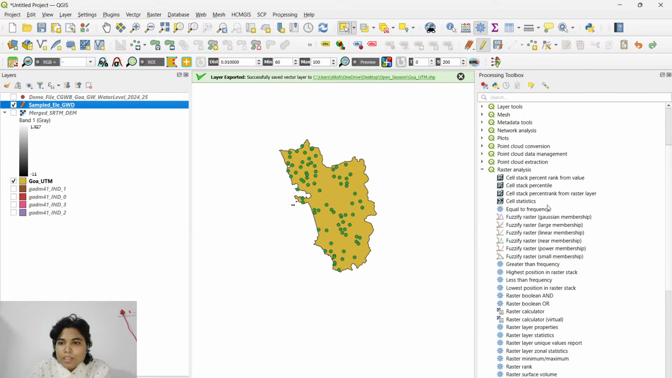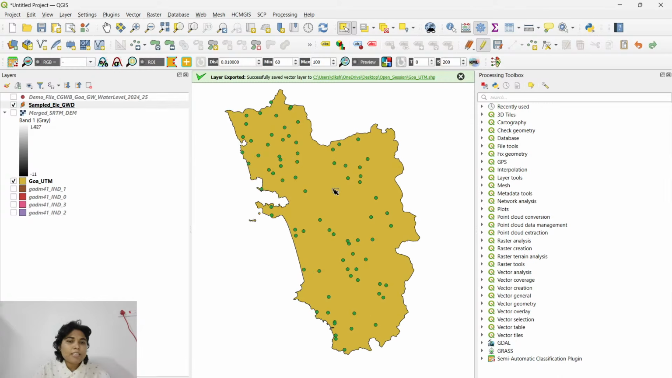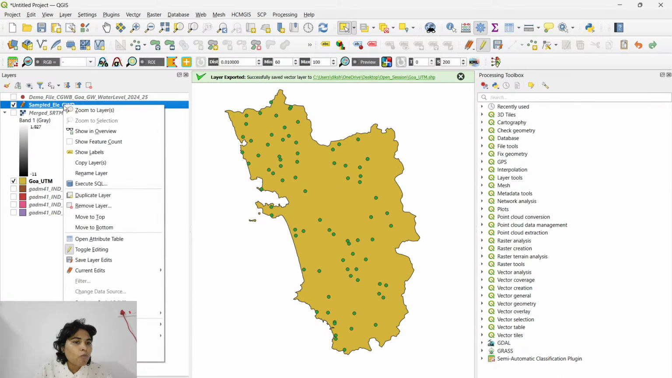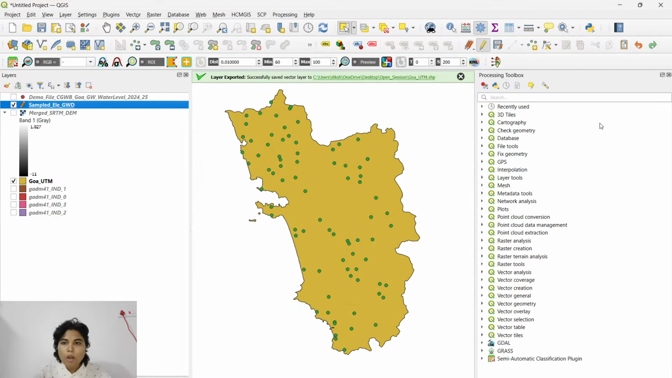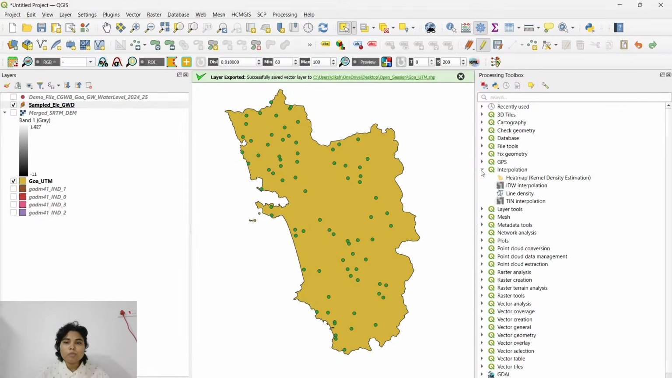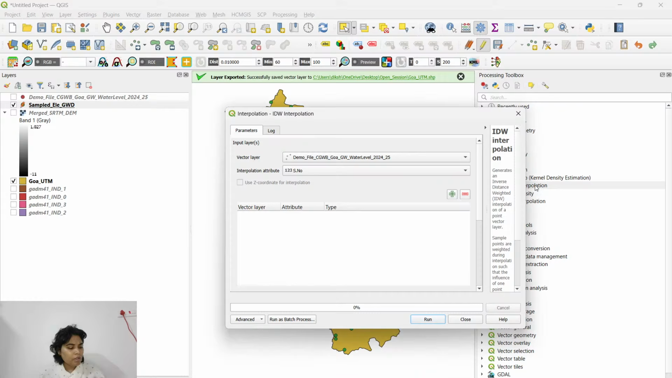Okay. Now next what we need to do, we need to interpolate this data. Now, we have already generated groundwater depth for May 2024. So let us go ahead and interpolate it. So how do we go about doing it? We go to this particular toolbox that is called interpolation. Okay, we go to interpolation and we use this IDW interpolation. A very simple interpolation, that is IDW interpolation.